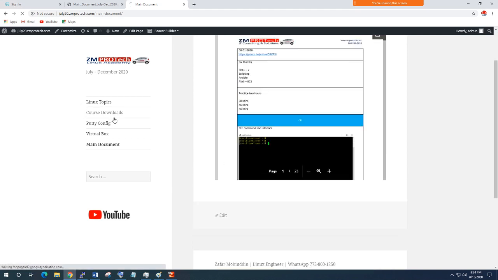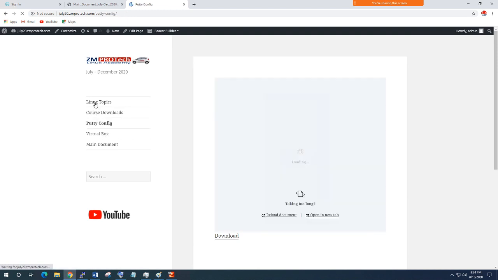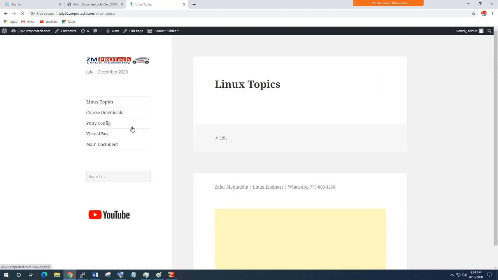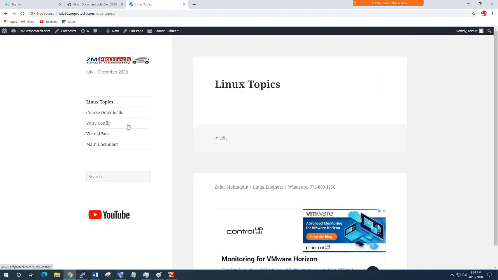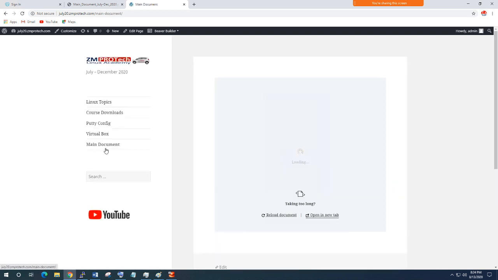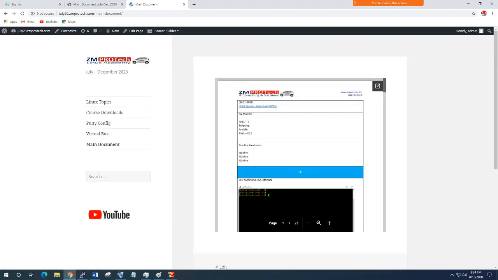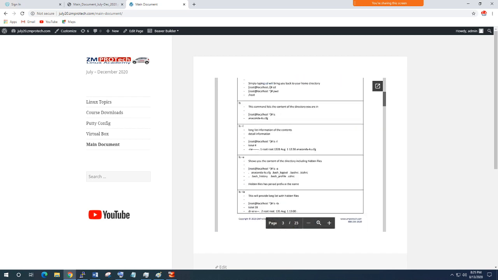Okay, and then these are the course downloads, this PuTTY config, and this is going to grow into a big website which has a lot of content in it. For the next 6 months, whatever we're going to do is going to go in here. And this is the main document. You want to keep it with you forever. So you open the main document in a new window. So it's loading, I think. Okay, so everything is in there.